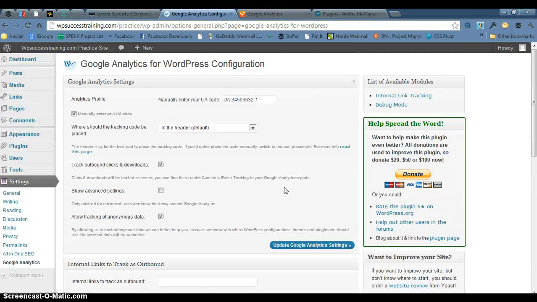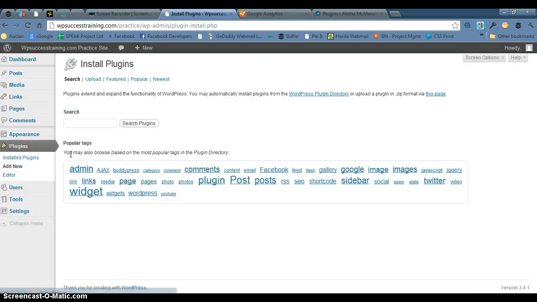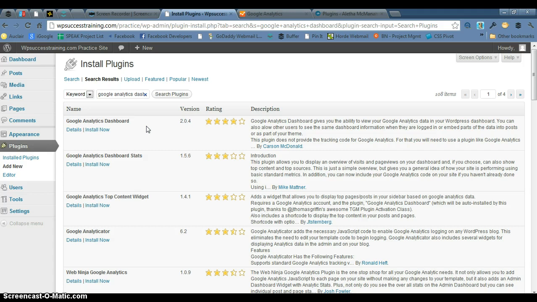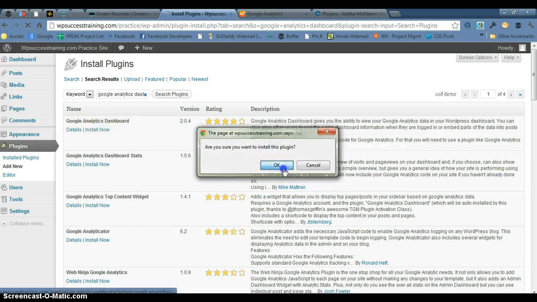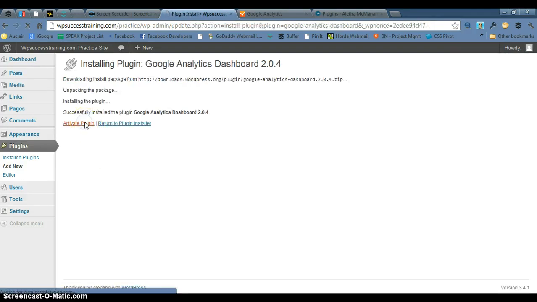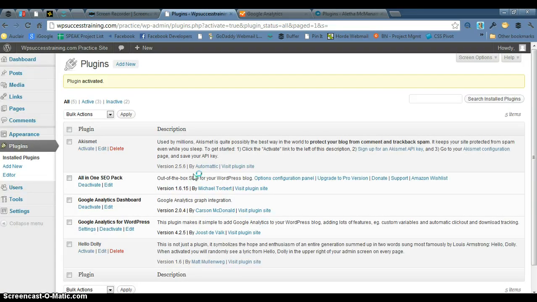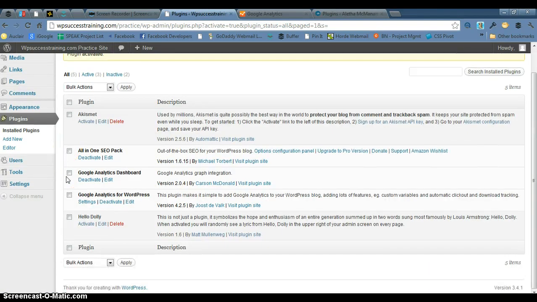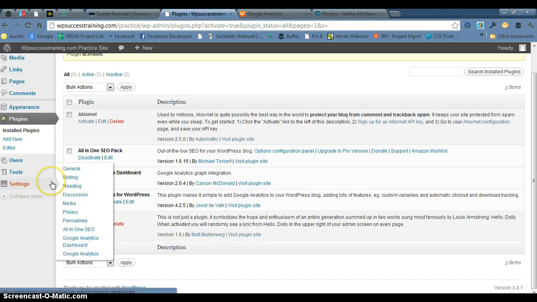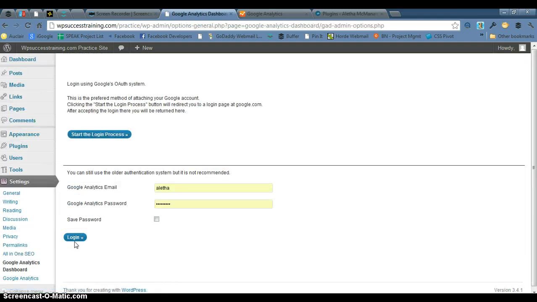And then the next plugin I want to install, go back under plugins, add new, and this time I want the Google Analytics dashboard. Install, activate, and then for the dashboard, for you to be able to see anything that you need to update in there, it's going to be under settings, and down here near the bottom, Google Analytics dashboard. And then you want to start the login process.